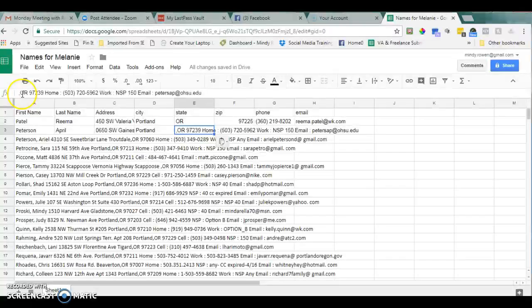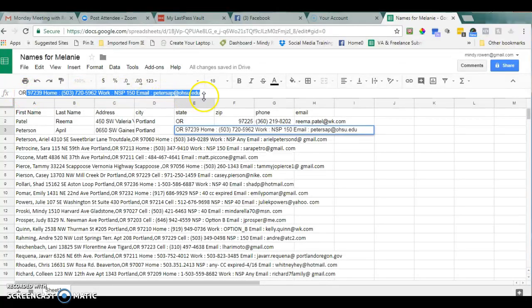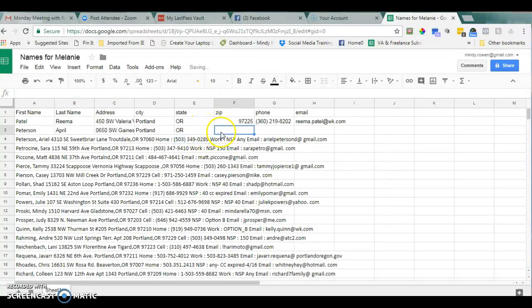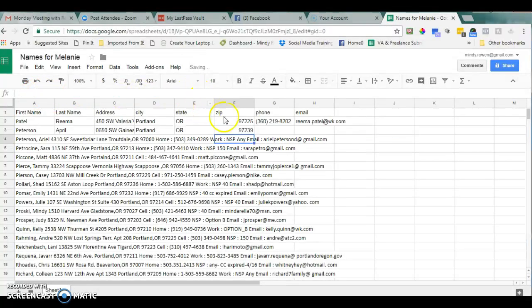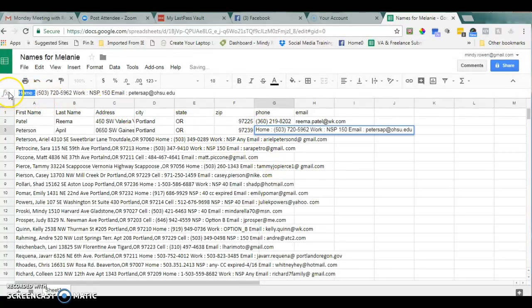If you have Excel, you are welcome to copy and paste this into Excel because it's much easier there. But that is basically all that you have to do. Go through each line, cut, enter, go to the next cell, paste, get rid of any of the words.